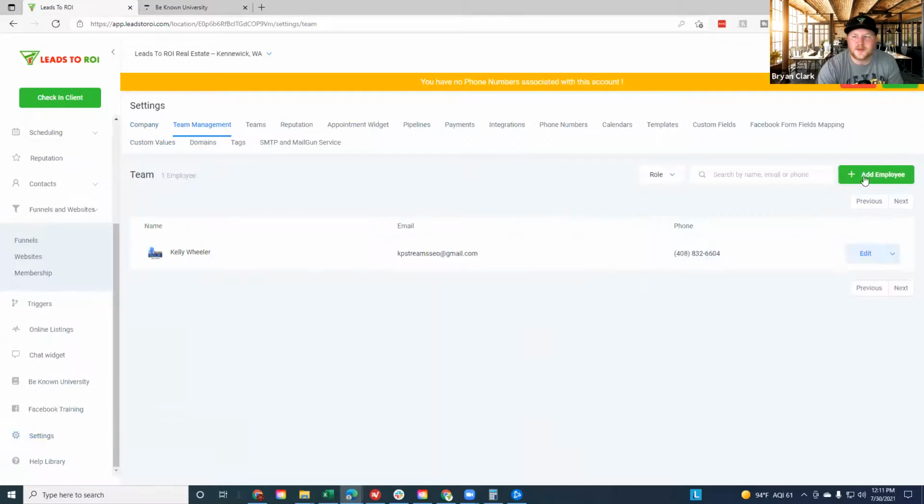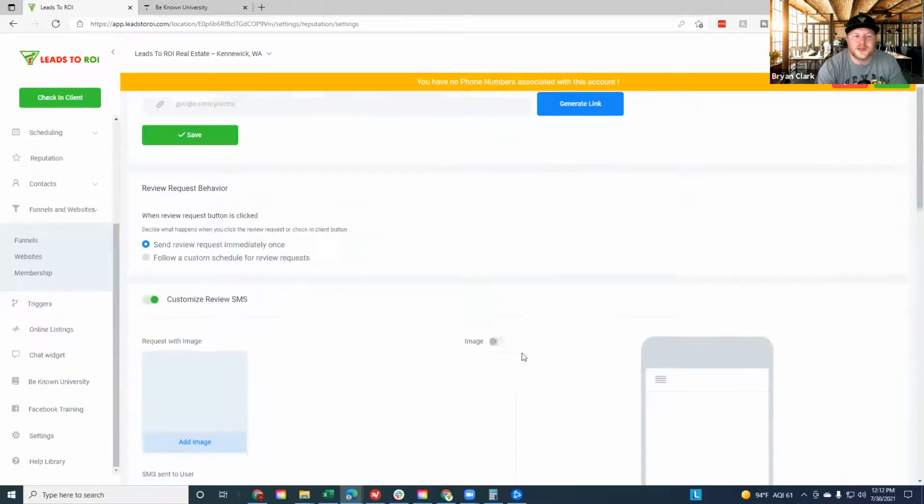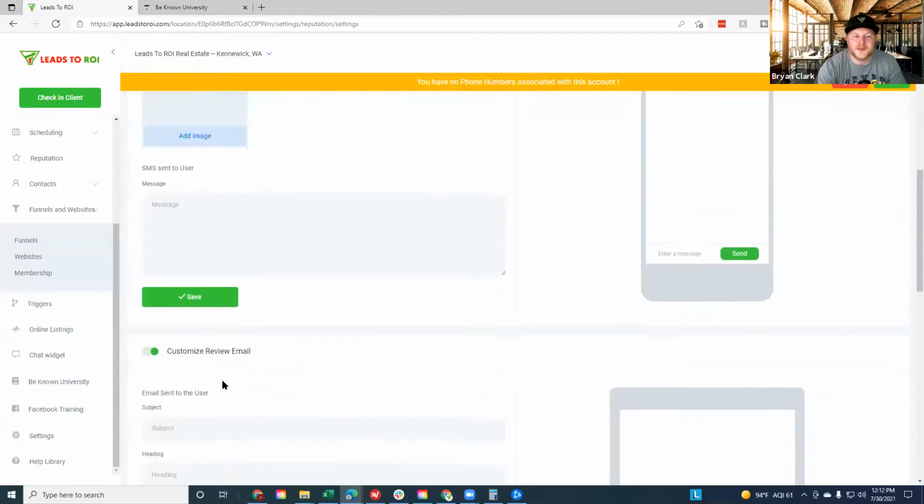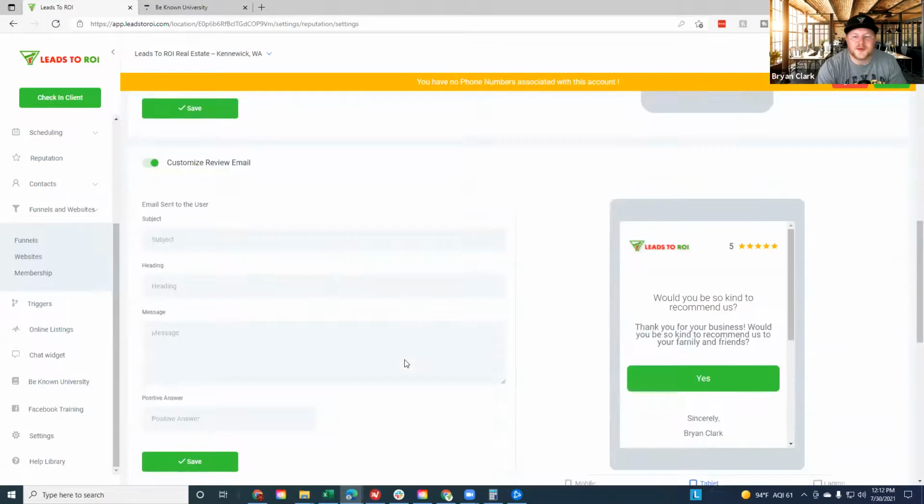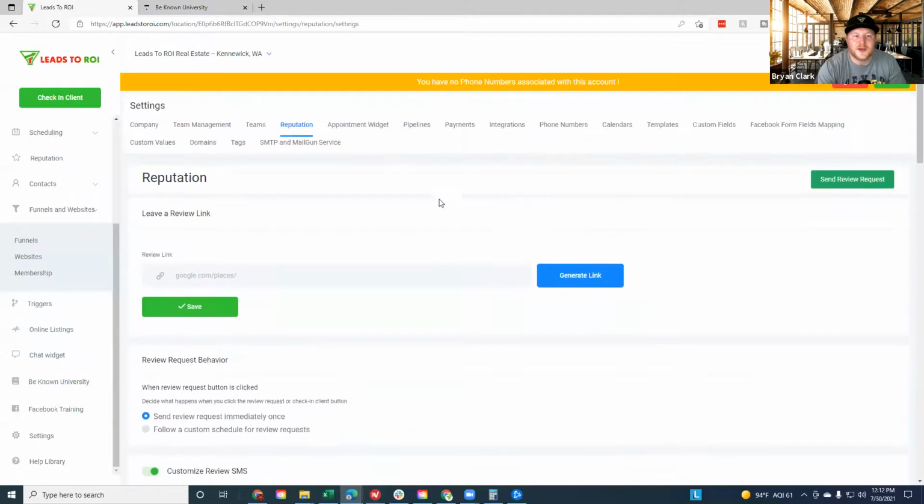Team management, if you ever need to add employees or agents down the road that join your downline, this is where you'll do that. Teams, once you have created a team and you have more than one person, you'll also have a teams section here. You can add a team right out of the gate. Reputation, this is going to be all of your settings for Google My Business. So you'll be able to set up your text messages, your emails, everything that gets sent out here so that you can get those review requests.